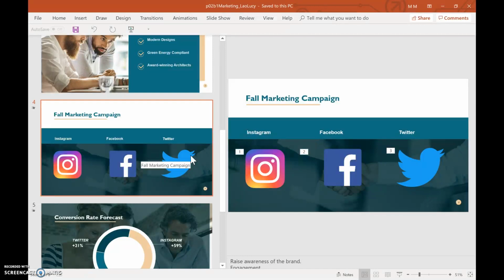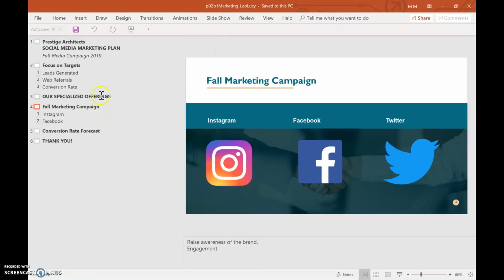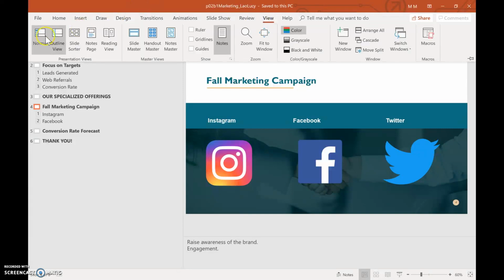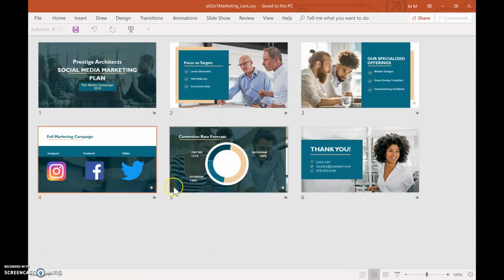One of the specific features that I learned was the outline view, and slide sorting, and that helped with the presentation. And that's it.